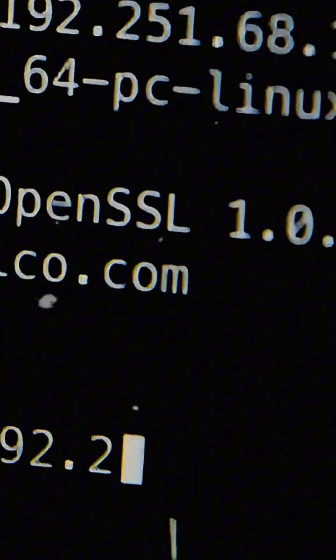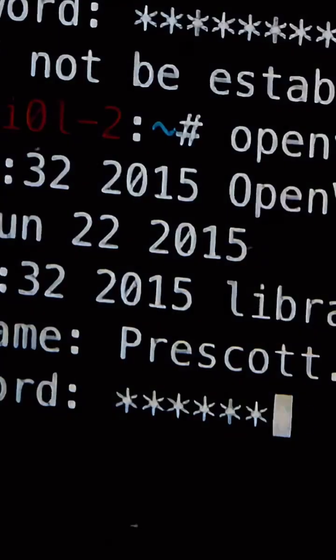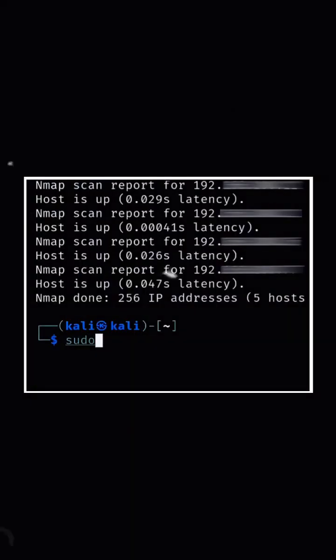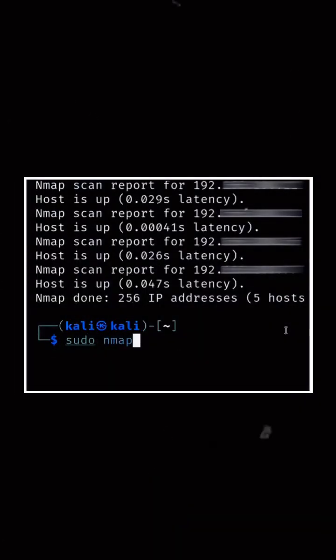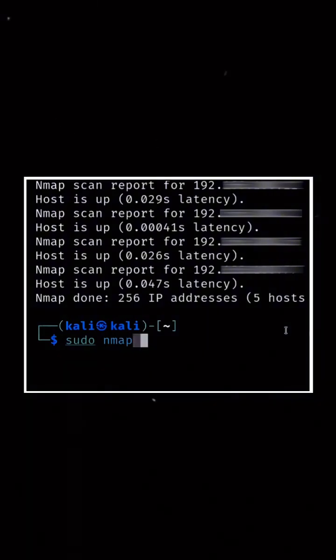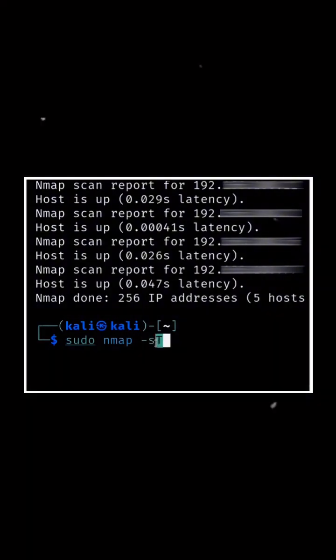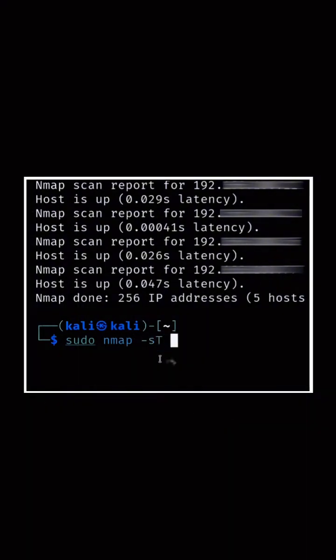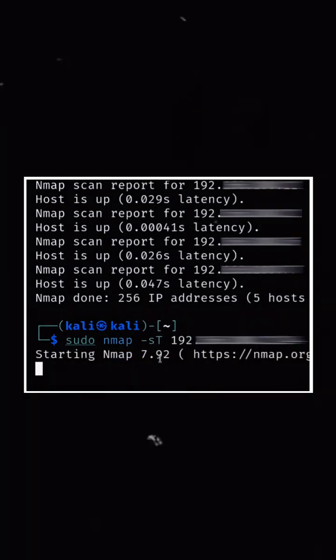But as a hacker, how can we search for the open ports of these devices to identify potential entry points and vulnerabilities? Well, it's actually pretty easy. For this, we are going to type sudo space nmap, and now we are going to be doing a TCP connect scan. So we'll use the -sT switch, where T stands for TCP, and finally type in the network's IP address. Then hit enter, and boom.